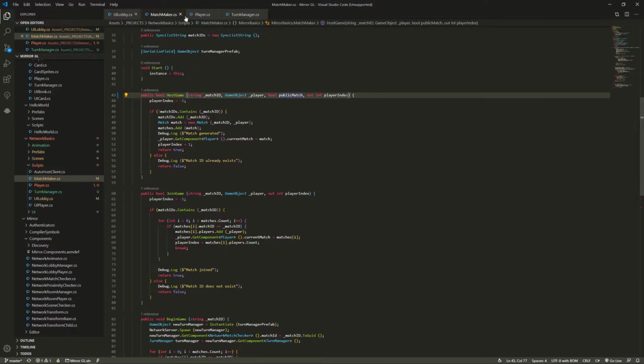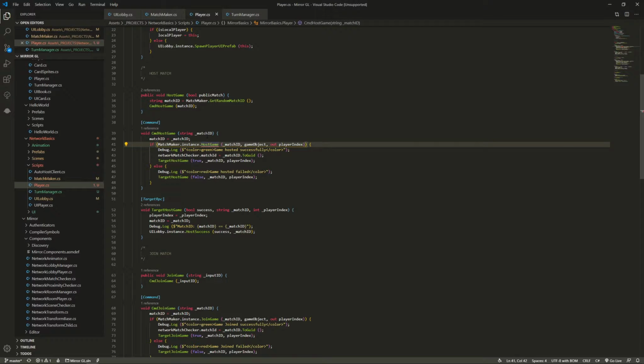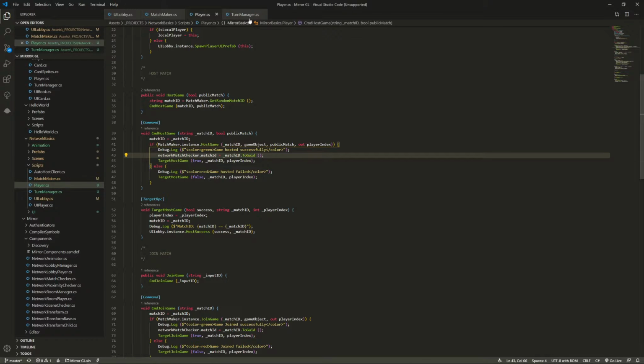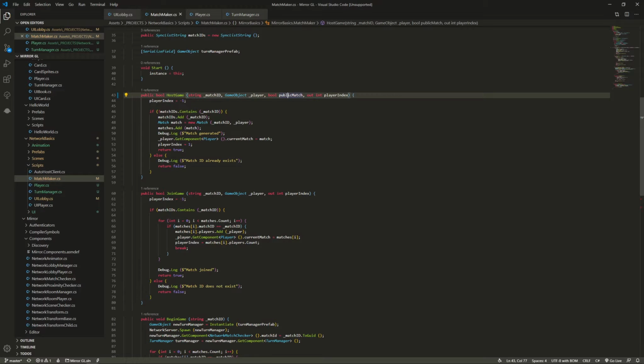and then in our player script here, we need to, first of all, let's pass that along as a parameter. And then as our third parameter here, it's going to be public match. Okay, so we're just passing public match there. We need to pass it in over here as well. And then when we call host game will then interpret public match and then just flip a bool for us.